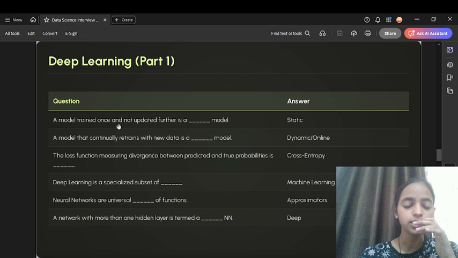LSTM is an improved version of a dash network. So LSTM is an improved version of a recurrent network. In a GAN, the second model acts as a what? Distinguishing real and fake data: discriminator. Reusing a pre-trained model for a related task is called dash learning. So it's called transfer learning.